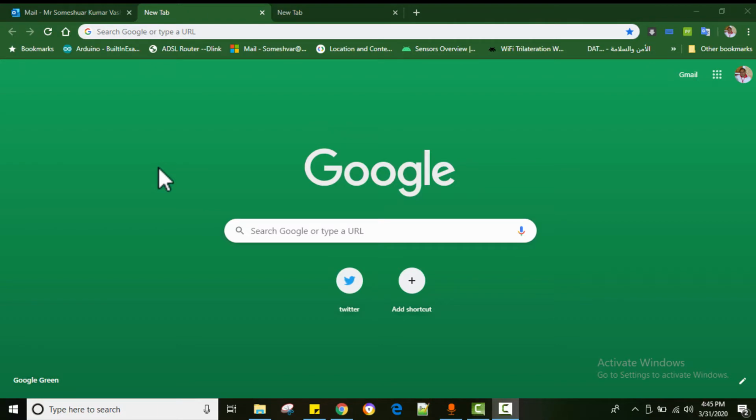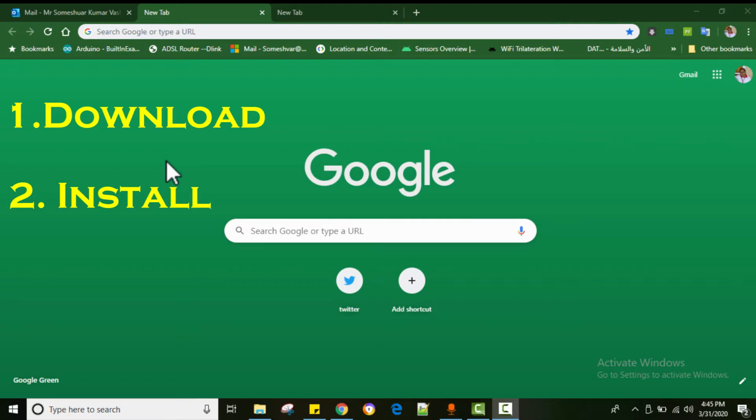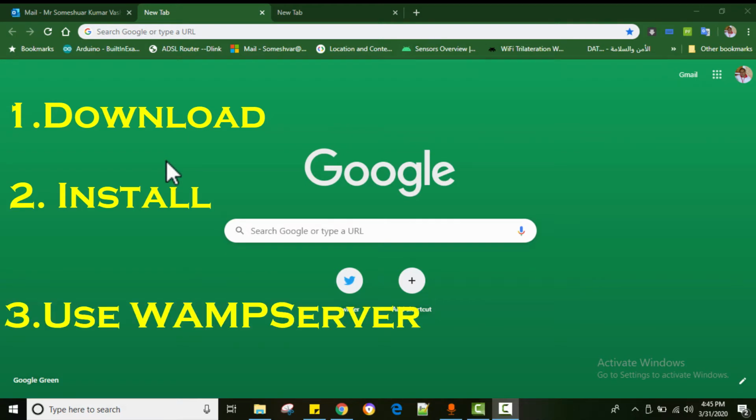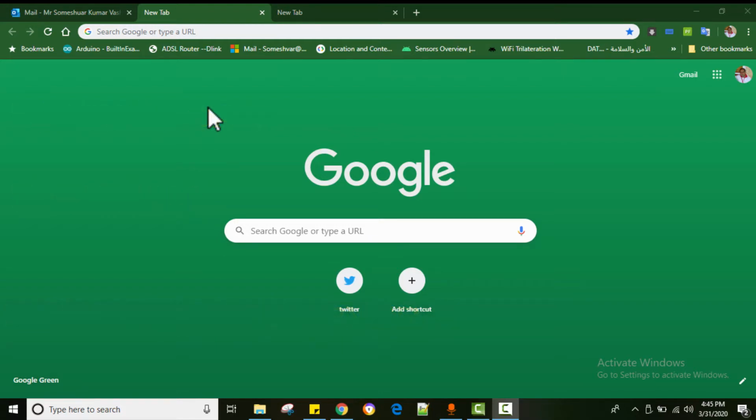Now, the way we use a WAMP server in the college is a bit different than the way we will use it on our personal computers. So in this video, I will teach you how to download, install, and use WAMP server on your laptop. Since you are working from home now and you don't have access to the college network, you have to install WAMP server on your laptop and run your programs there.